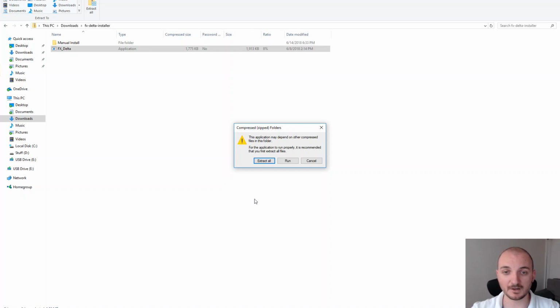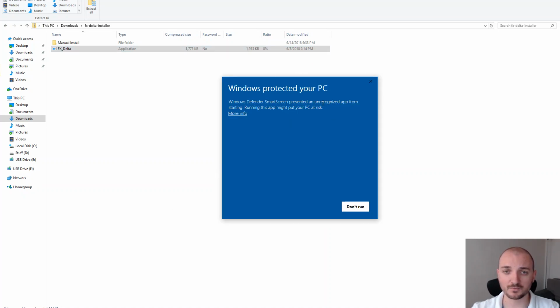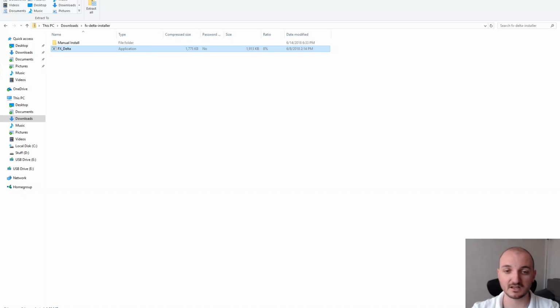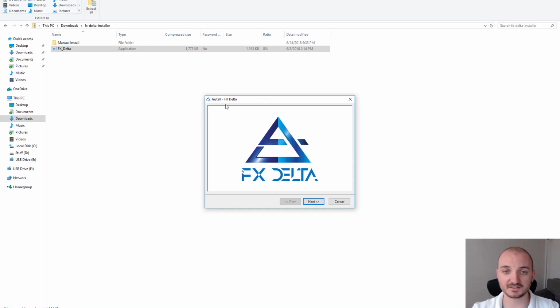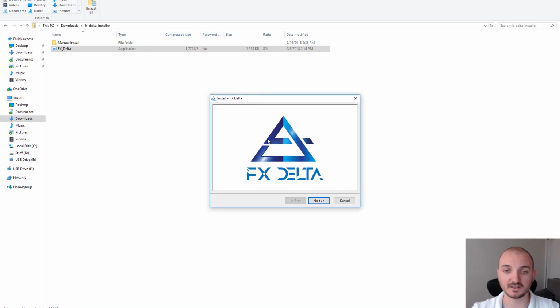So just double click on it, click run. This will open, especially using Windows 10, a warning message, because the publisher is unknown to Windows. That's why you get this message. So you click more info, and here you click the run anyway button. Then you confirm with yes, and you finally see the actual installer for FX Delta.